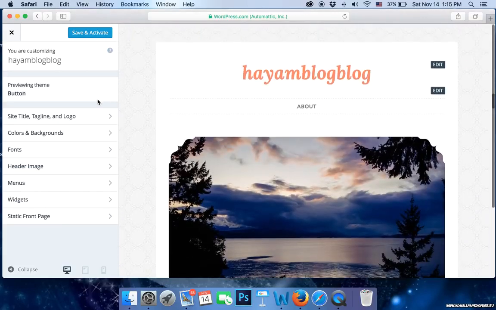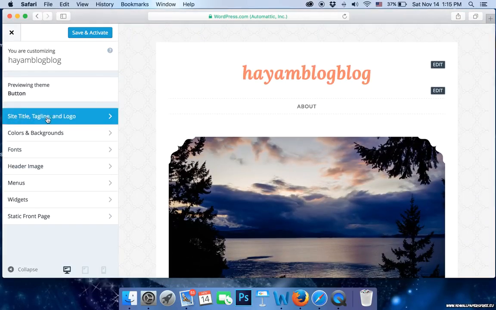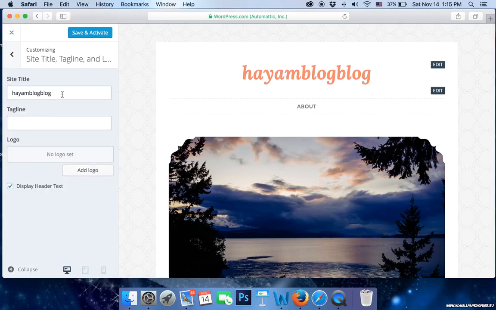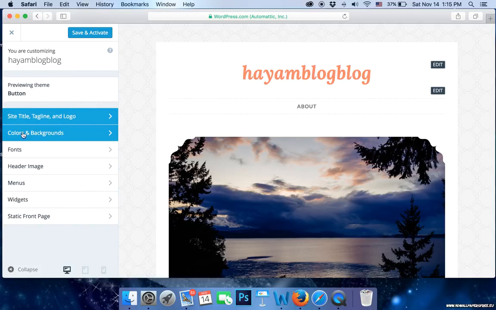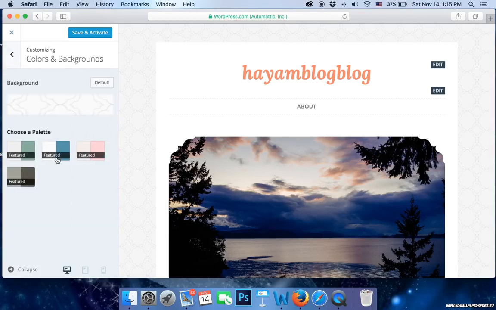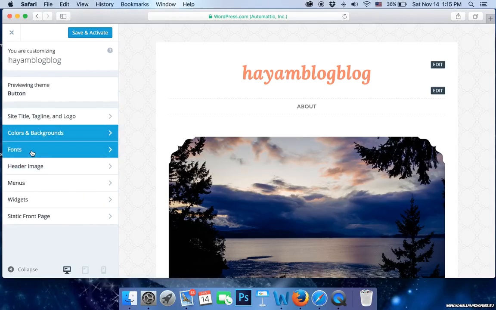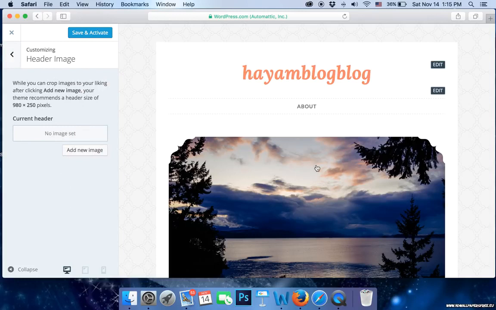If you want to edit the site title, the tagline, and the logo, just click on that and edit any of those. Go back and edit the colors and the backgrounds. The same thing if you want to choose a different background, as you can see over here, the background chosen is the default one. Go back and change the font, the header image, which is this one.